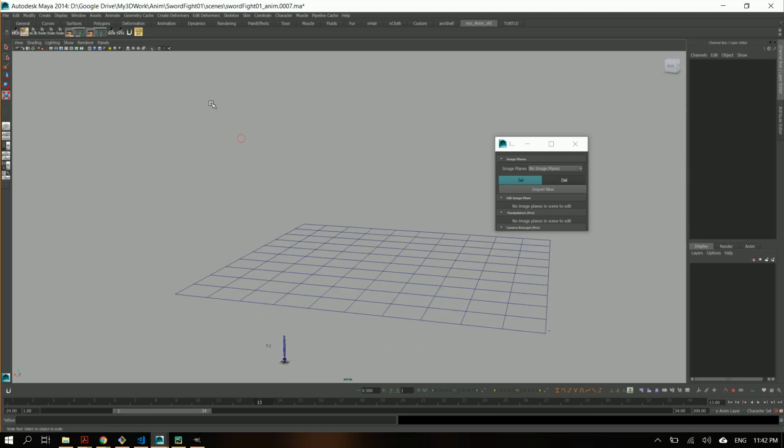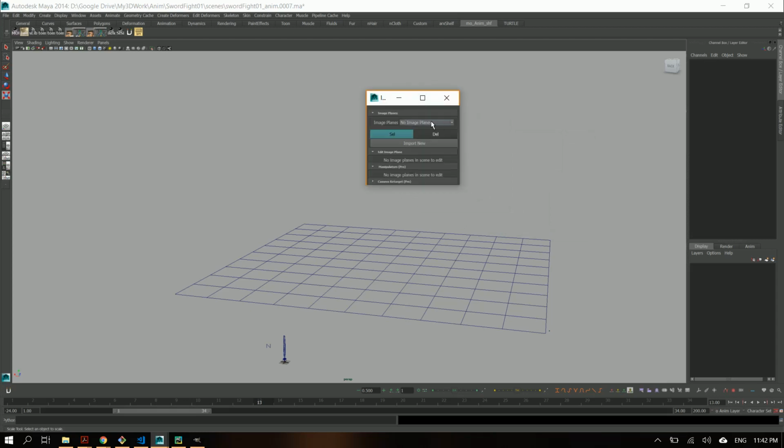After you've installed the tool, you should have a button in your shelf, which we can click on, and it will open up the UI. Right now, we don't have any image planes in the scene. So we'll click on Import New, and I get this UI here, where I can choose the camera that I want to attach it to.